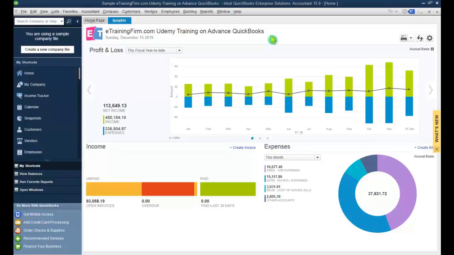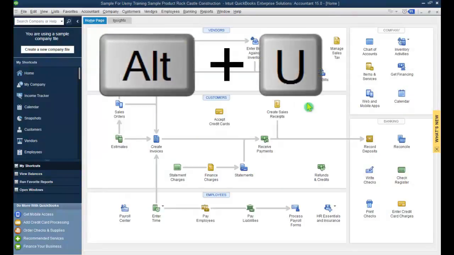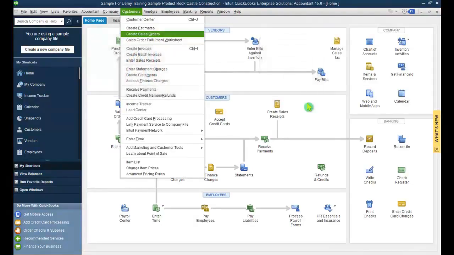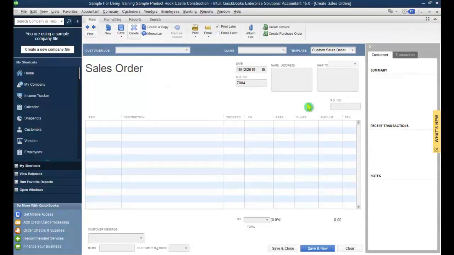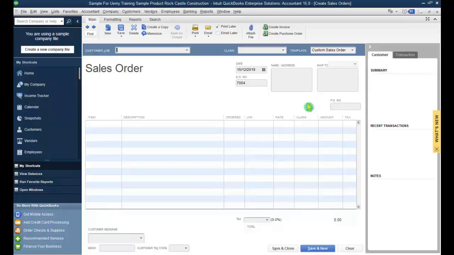So I'm going to show you how to create a sales order in QuickBooks. In this tutorial, we'll be using keyboard keys. So go to customers using your keyboard and click on create sales order. Here you can see a new sales order window will open and our mouse pointer is still where it was. So using the tab key, you can navigate around this window.